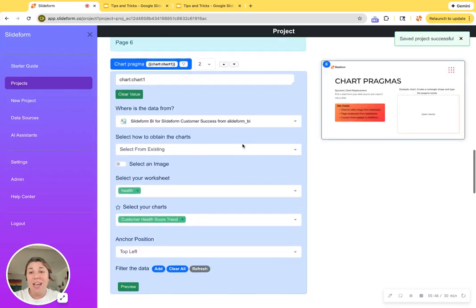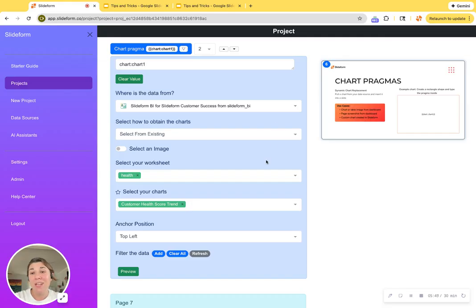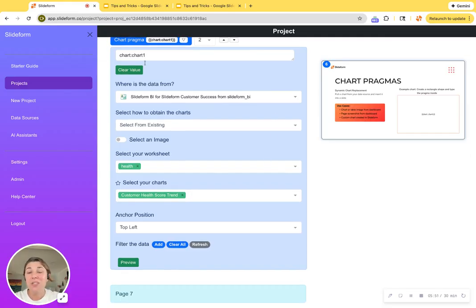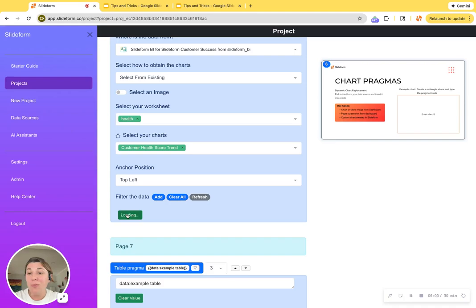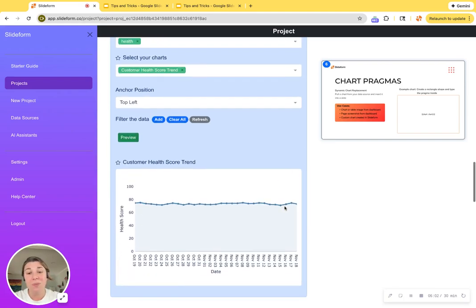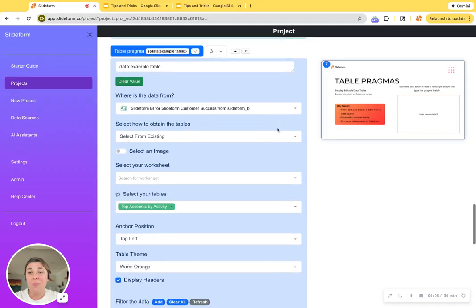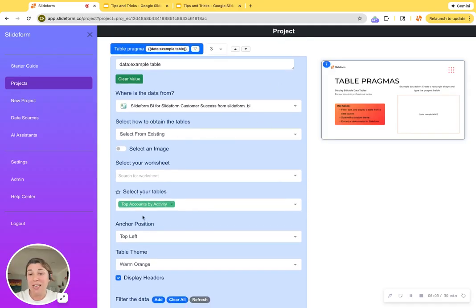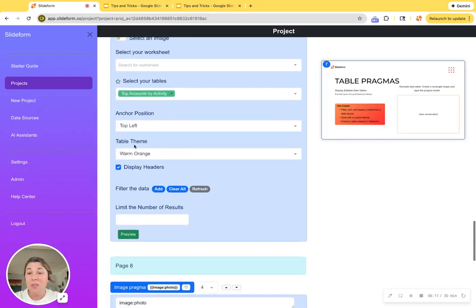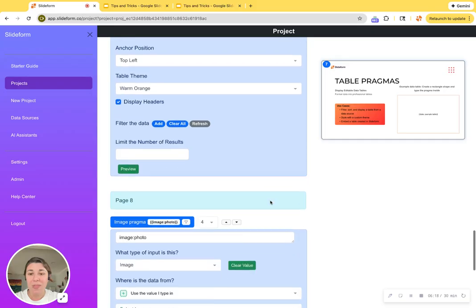For charts and data tables, it works very similarly. So you choose where the data source is and select the chart from your worksheet and the available charts. And you can always preview that chart if you want to make sure it's the correct one. A data table is similar. Just select the data source and the table. And you can also apply filters to the data if you only want partial information from that table.